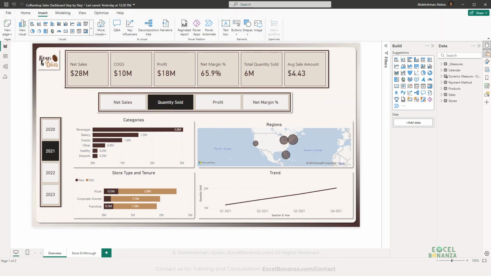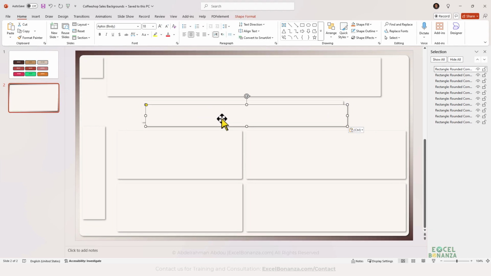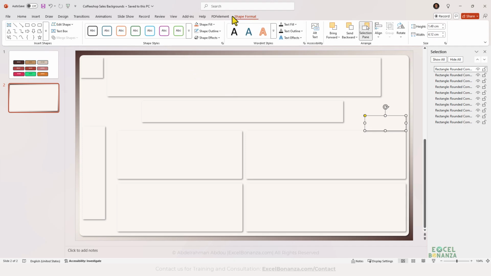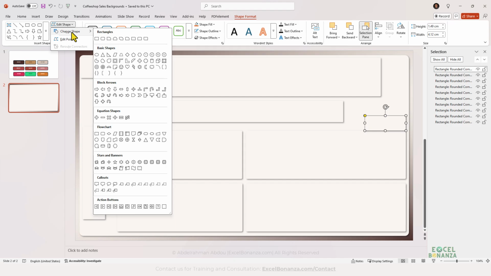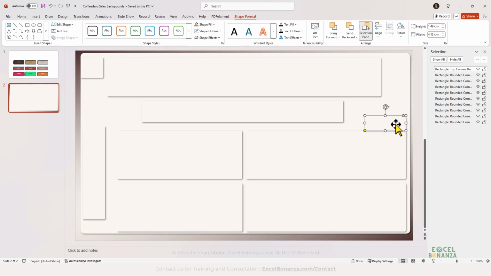So this is what we're going to do as well. So let's go back actually to our backgrounds. And I'm going to copy one of these shapes here, just any of them, and I'm going to put a shape here. And I'm going to change actually its type. I'm going to edit that shape. Let's actually make it maybe this one. So top corner is rounded. I think this looks good.